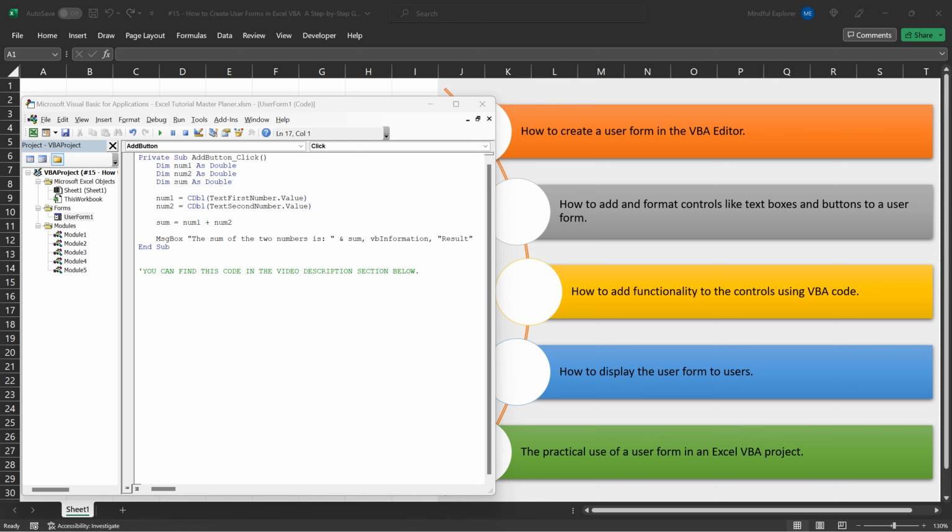Now that our user form is ready, we need to show it to users. For that, we'll create a new subroutine and use the show method, like so.